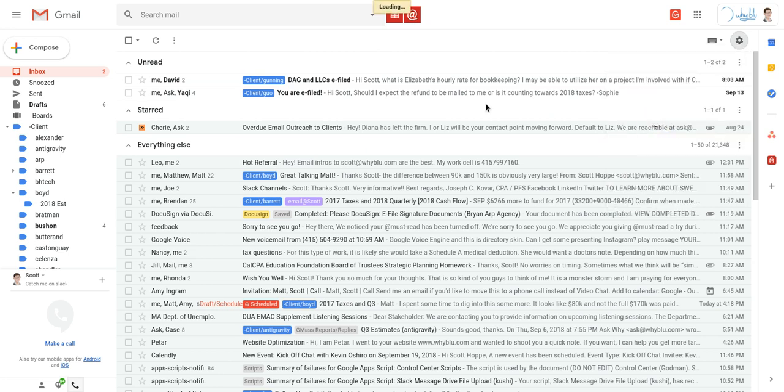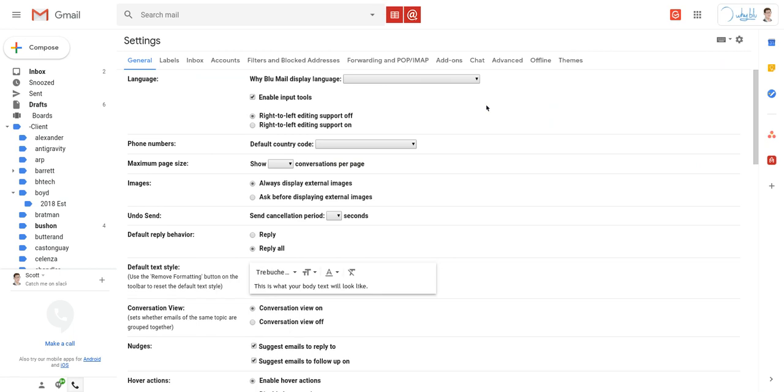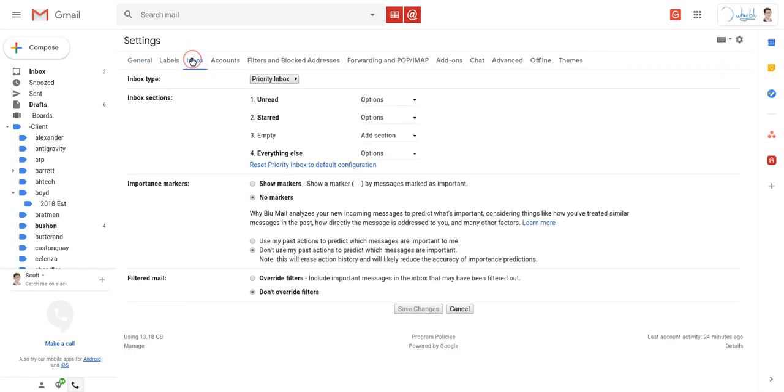Now let's navigate to settings, inbox, inbox type, priority inbox. And then with priority inbox, I select my first one, I want unread. Second one, starred. I don't have a third category, but then it comes everything else. I don't use markers, I don't use overrides, and I don't use my past actions to predict which messages are important.